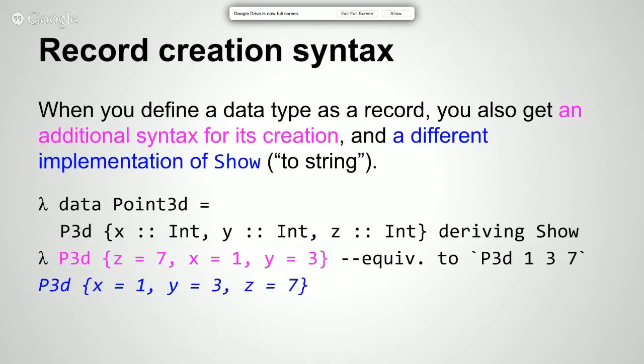Another thing you get with record syntax is an additional syntax for creation. That's in the purple. Here we have a constructor called P3D, and we have X, Y, and Z fields, and you can specify them in any order, and it will figure out what the right thing to do is. You don't have to use record syntax just because it's a record type. You could do P3D 1 3 7 in the lower right, and that would also work. It just makes the code more clear.